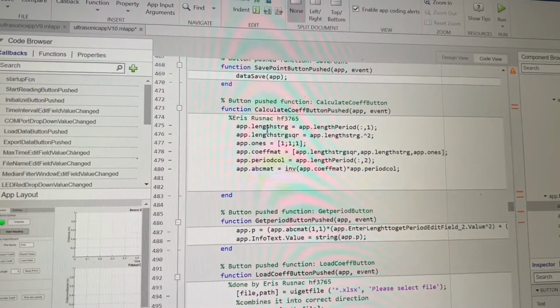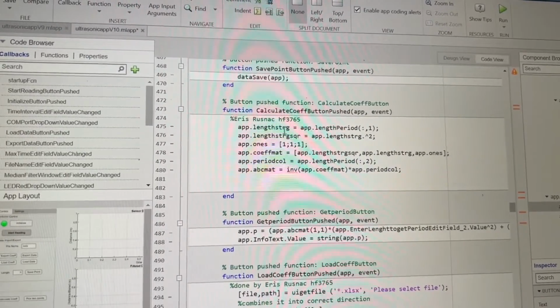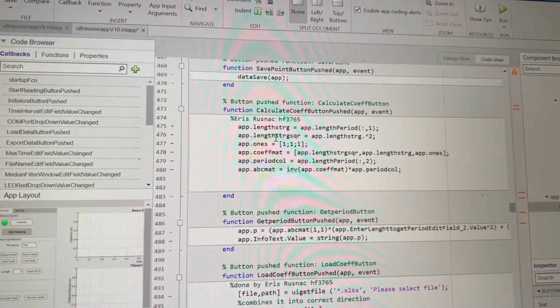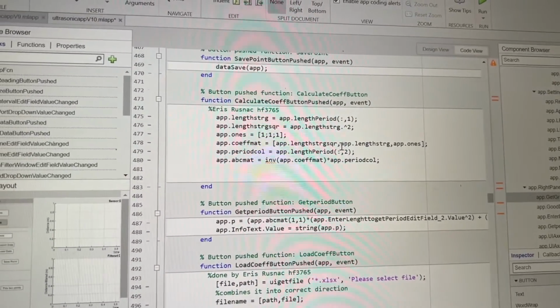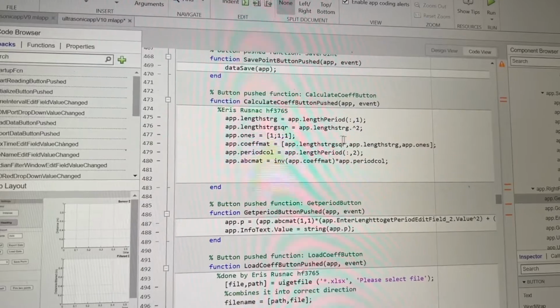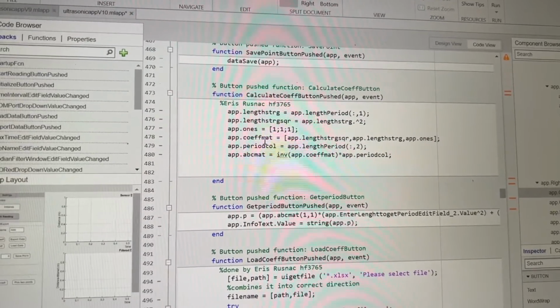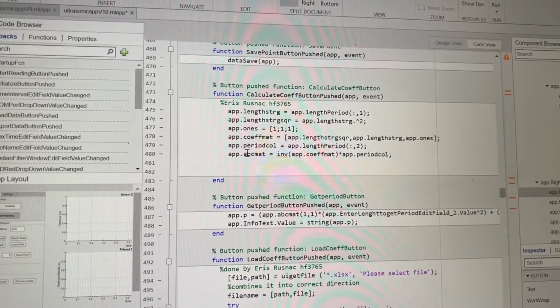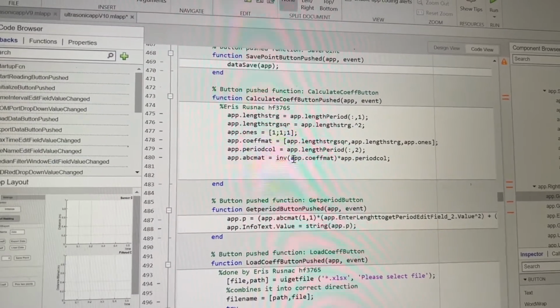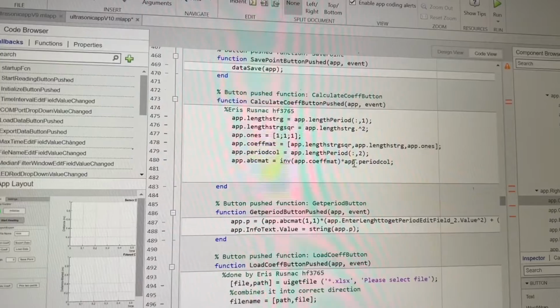So it's going to take the length of the string, squared, a 1's matrix, and then it's going to do this function. It's going to concatenate them, and then it's going to get the period column, and then it's going to get the ABC matrix by doing the inverse times the period column.